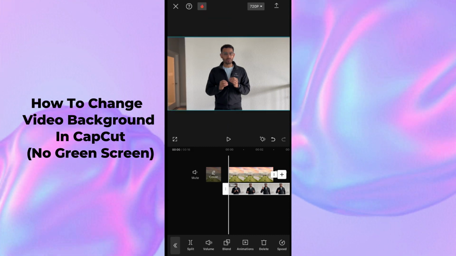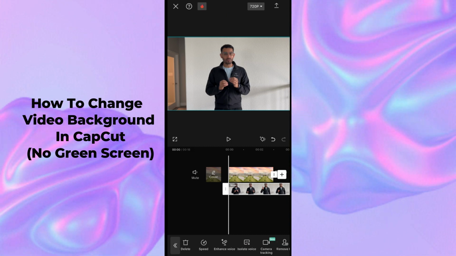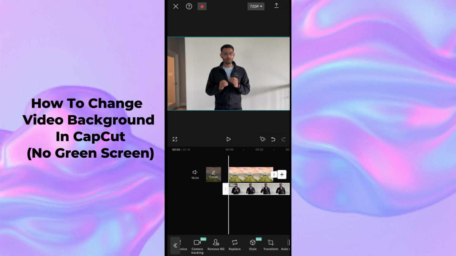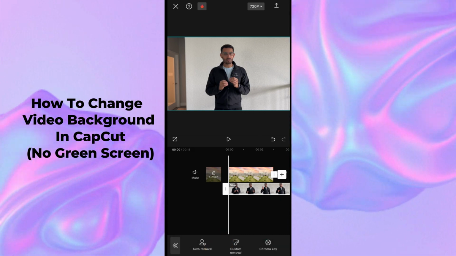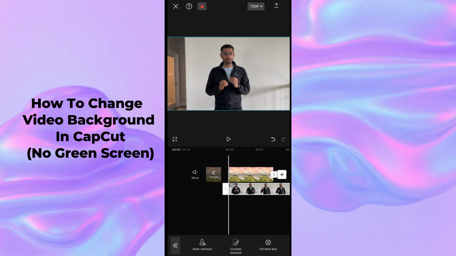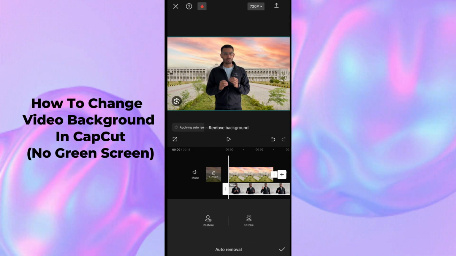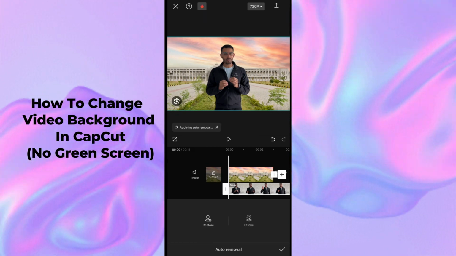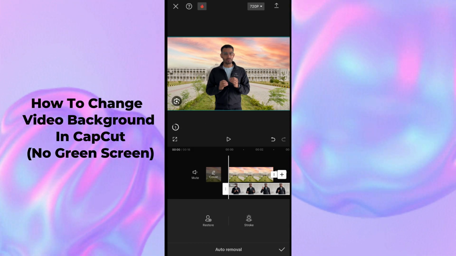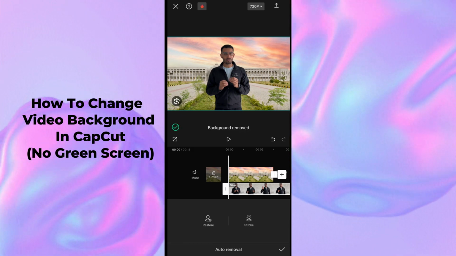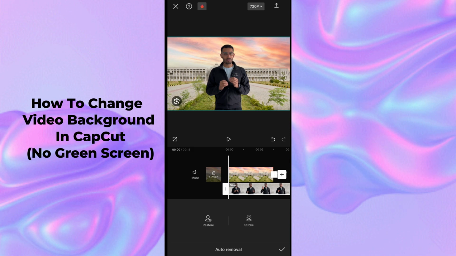So after selecting, you guys have to just simply swipe right the below corner and you guys will be able to see the option which is remove BG. So you guys have to just simply tap on it and here you guys have to just simply click on auto removal. And it will take some time and it will automatically remove the background of your video, or you guys can easily cut out from CapCut without even green screen.